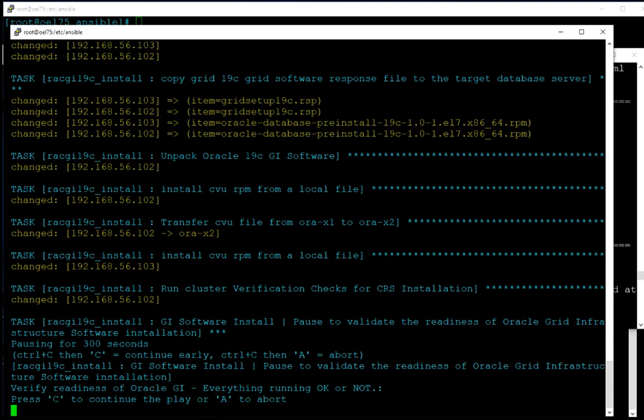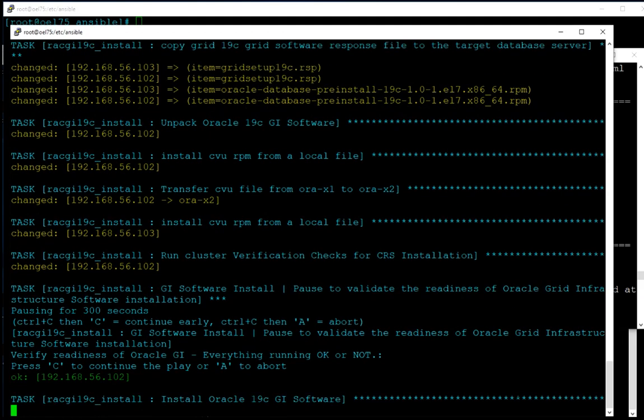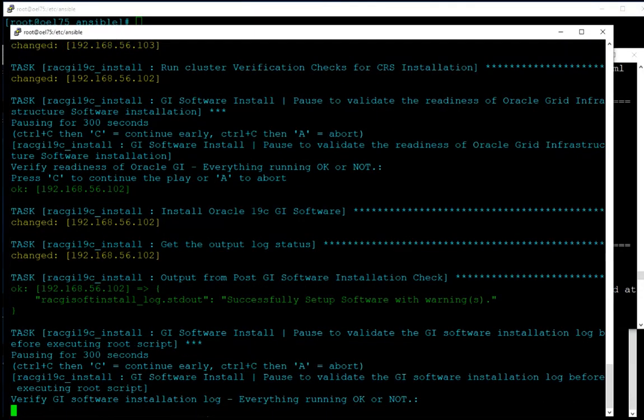So Control-C and then capital C. In this step it's going to install the Oracle GI software. So Oracle GI software installation is done, and I can see that message here, so I can go for the next one.